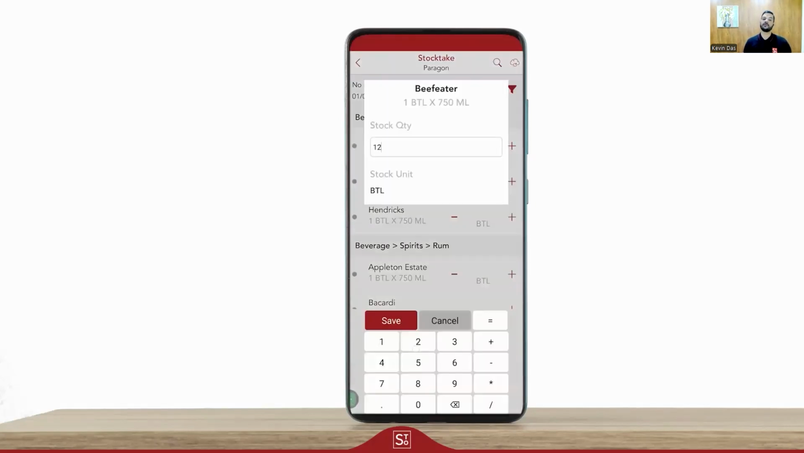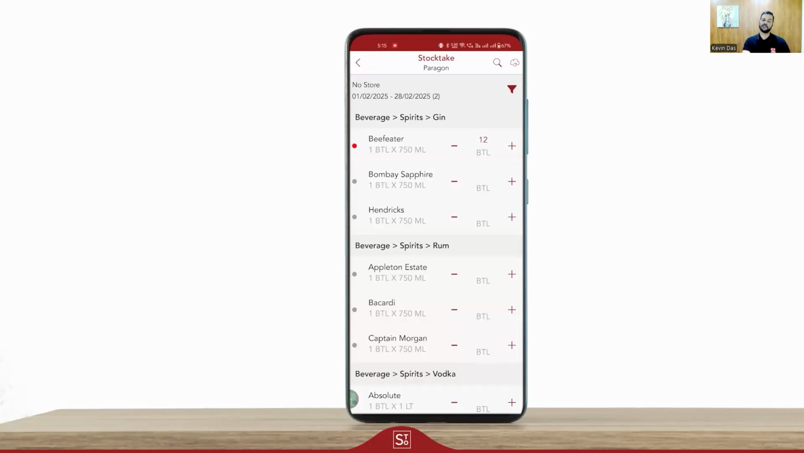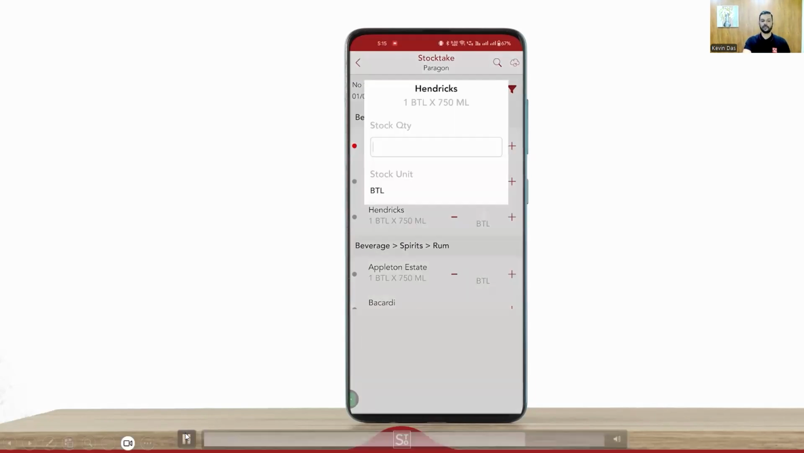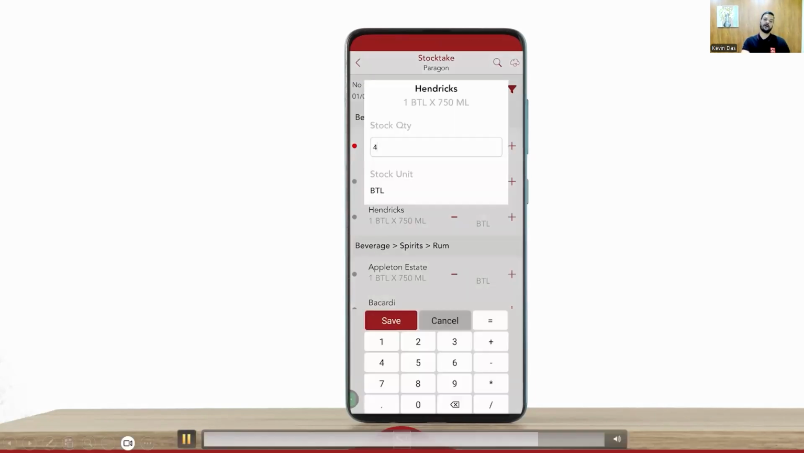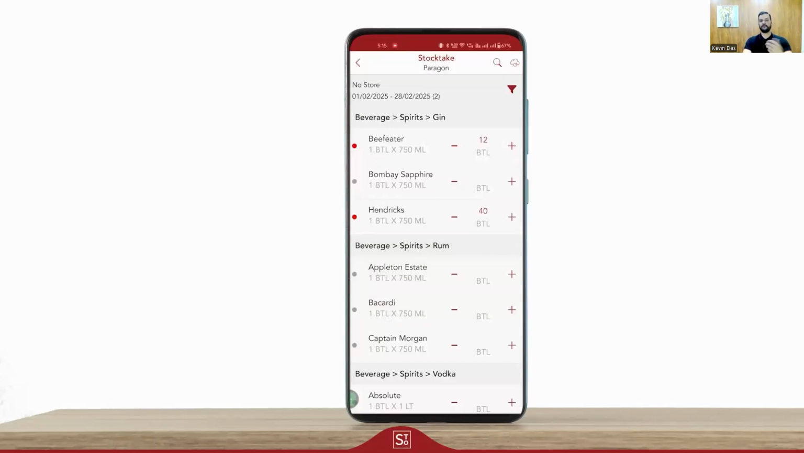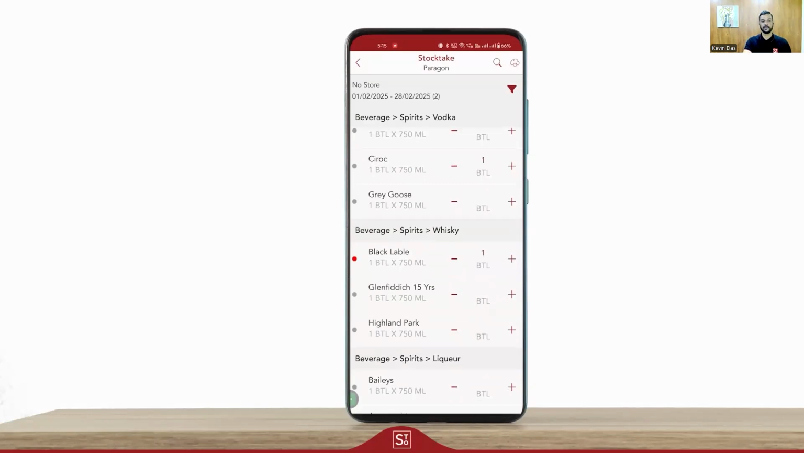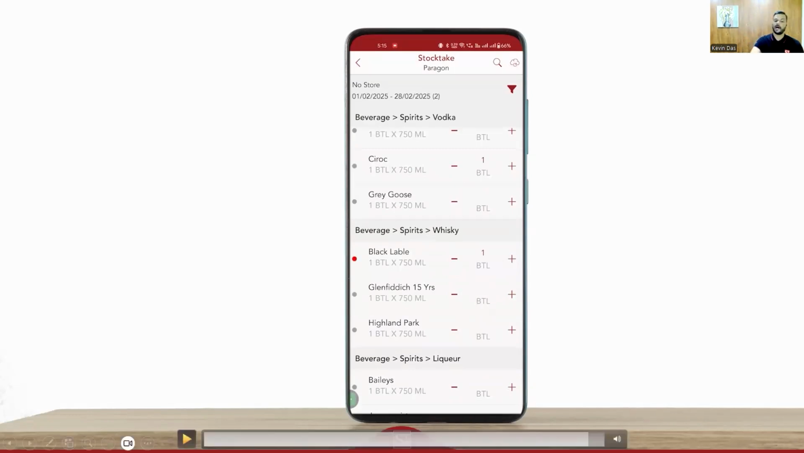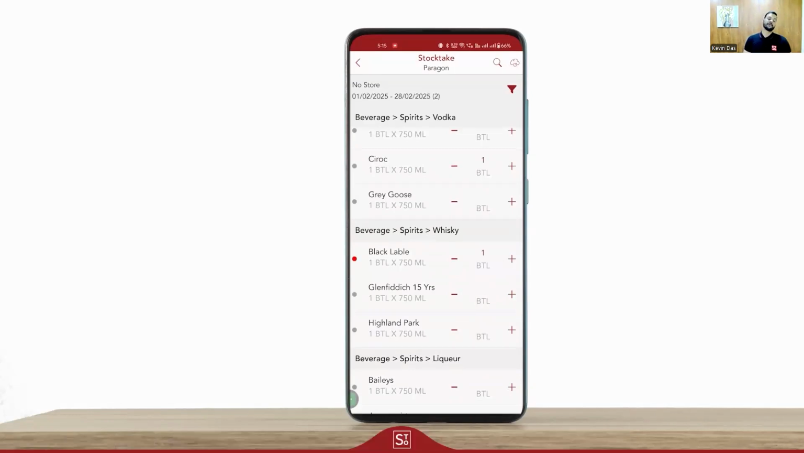I go ahead and put in whatever stock is remaining for the particular items, right? I'll update 40 for Hendrix, Appleton instead. I could click on the plus, I could click on the minus, and so on and so forth. Now, the important thing to remember while doing stock take from your app, from your mobile phone, is that once you're pressing it in over here, it is not updating in the system. It is only getting locally saved to your device.